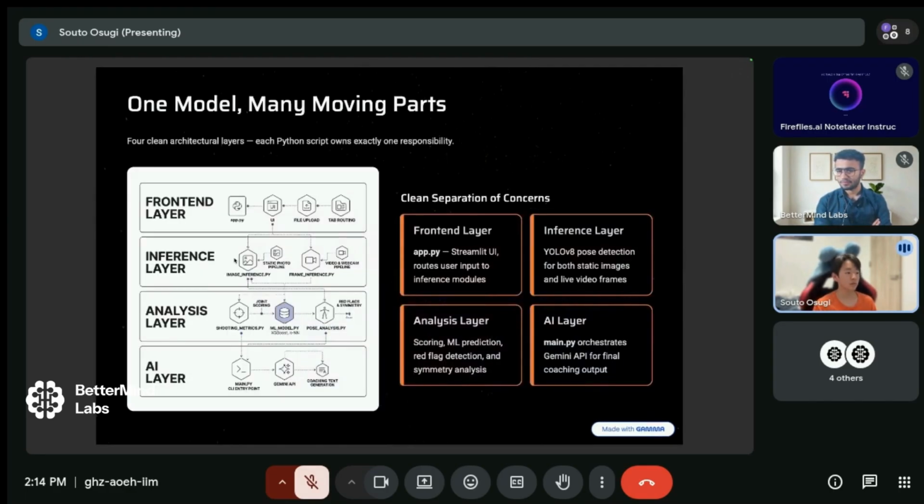So there are four sections or layers in this model. First, there's the front end layer, which has only one script, app.py, and this uses the Streamlit library to generate a front end, which is what the users are going to be looking at and interacting with. Then another one, the inference layer.